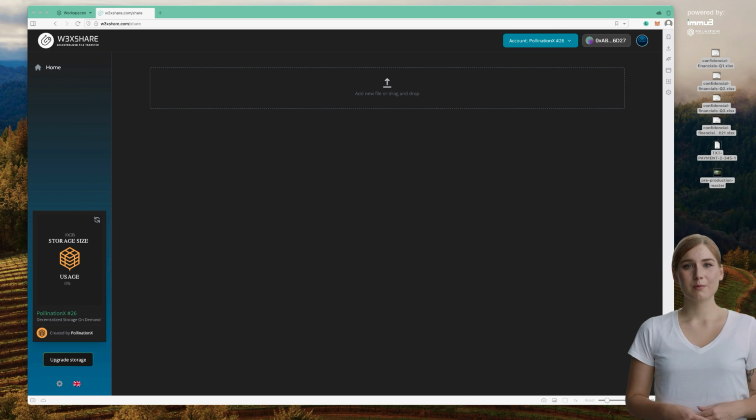As for the recipient, he or she only needs a Web3 wallet and a secret key. No gas is needed to decrypt and download the data file packages.